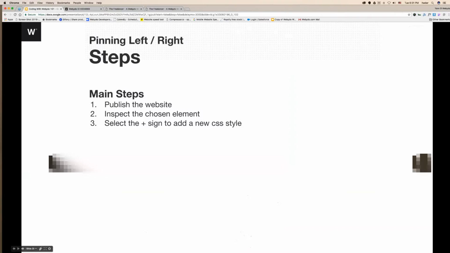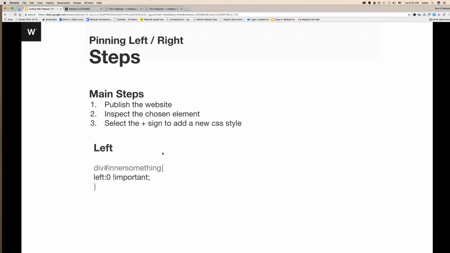All right, so let me just review very quickly. We publish the site, we inspect the chosen element, okay? We select the plus sign to add a new CSS style. If it's left, we just click on the plus sign and enter something. It opens the brackets. Remember that whatever open brackets you see need to be closed. If it's not closed, the effect or the code will not work. So left 0, because it's complete to the 0 of left, and you mark it as important because it's important.